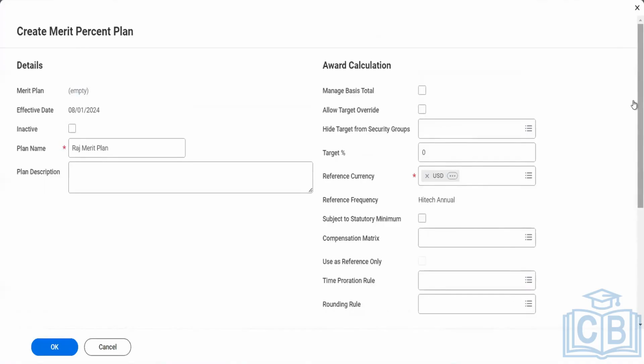Let's talk about this. Normally, the plan name and plan description are something which we have already discussed. Now talking about manage basis total, this is the option that we have. Do you have any idea about this? What is manage basis total?